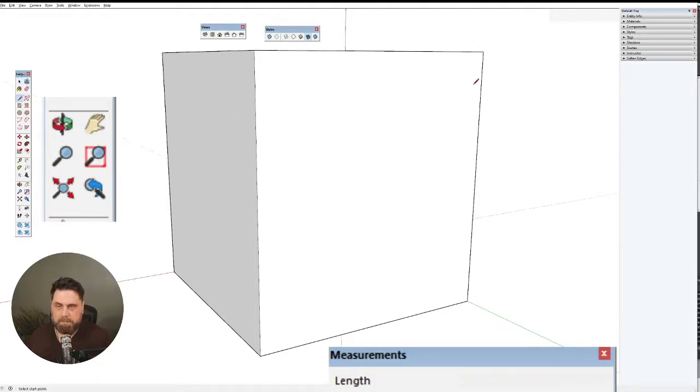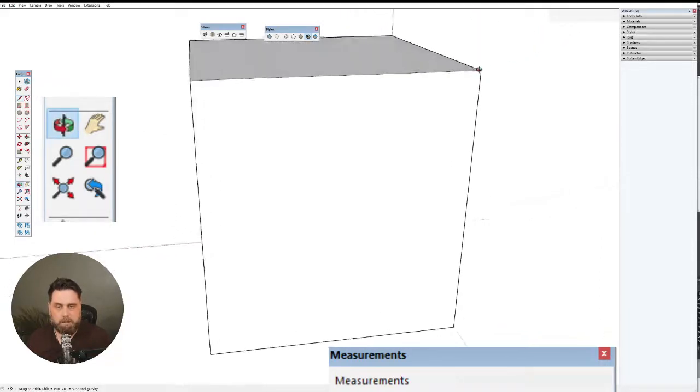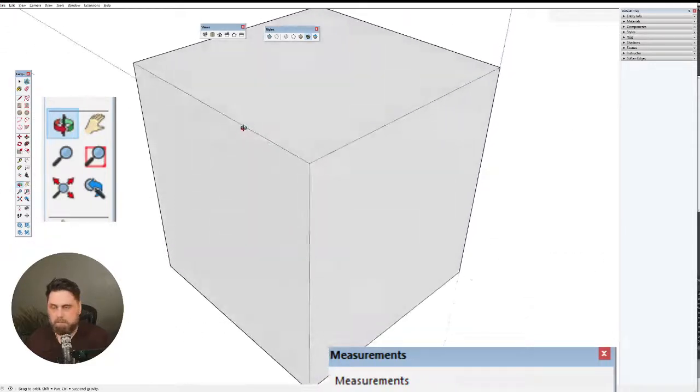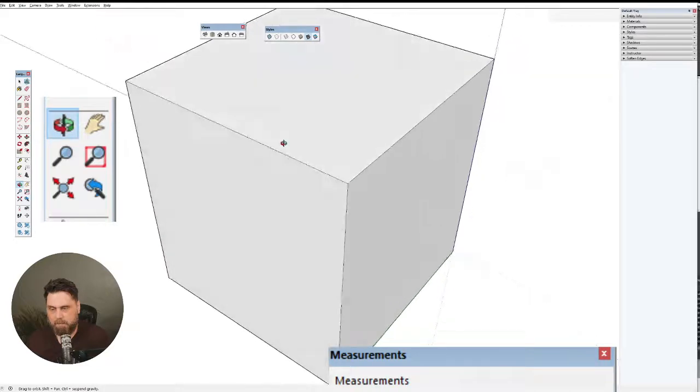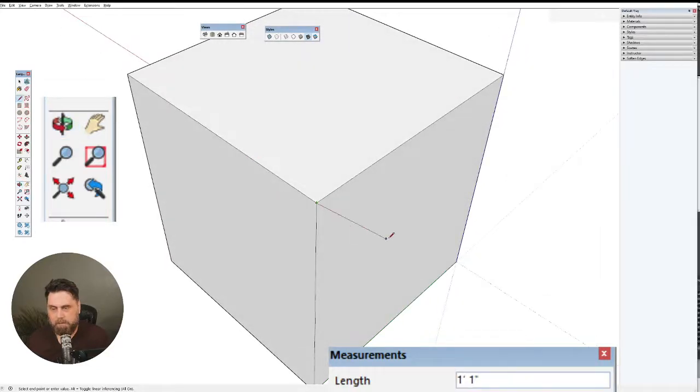Okay, so let's click that. And I want you guys to click on this top endpoint like this and let go. Just one click. Okay, now you can see that line is there. Now do the middle mouse button and you can see that it's brought up our orbit. And now let's rotate around like this so we can actually see that corner and then let go. Now we're still there with our line tool.